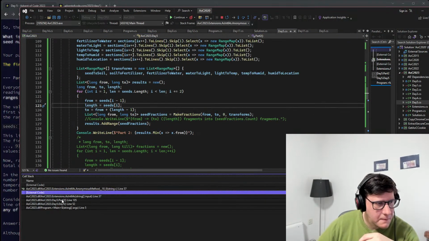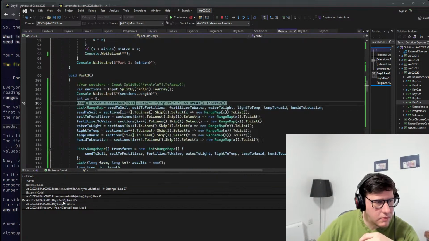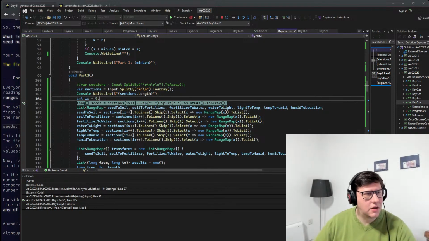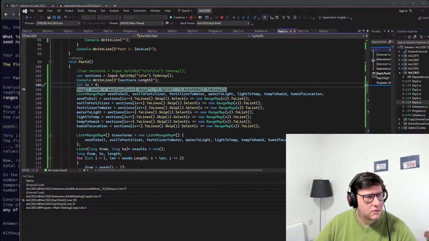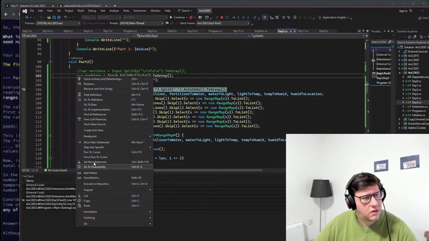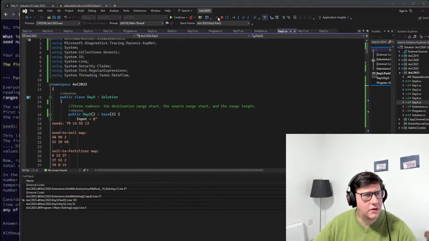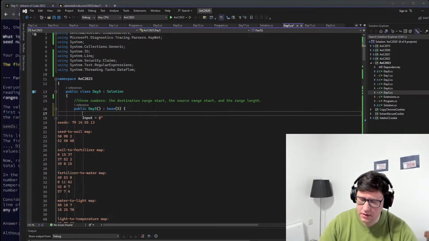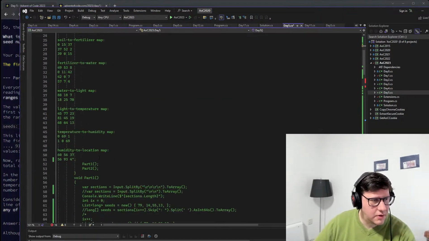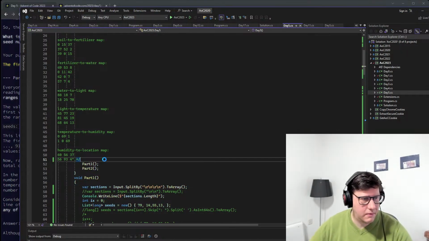Call stack. No. Did I do that? Yes. I still need to remove the input here. I still need to remove the test input. My bad. Let's try this.